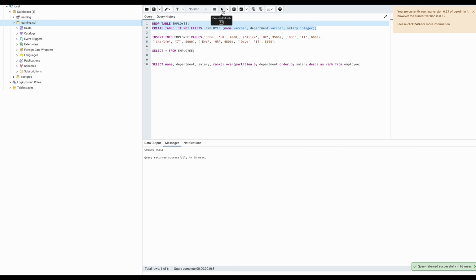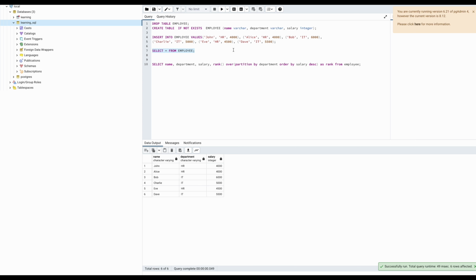So I have a table created. The only difference I'm going to make here is that earlier John and Alice were on different salaries. Now I will give Alice the same salary as John. So if we run this query, let's see the rows as well. The output shows that John and Alice now have the same salary.